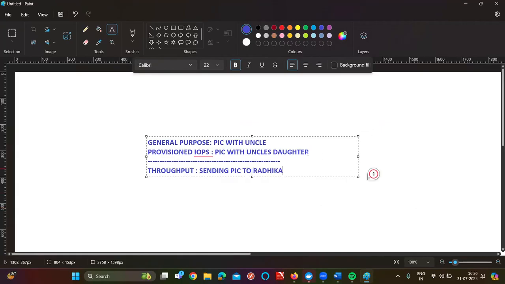Let's take the example of Radhika. Okay, uncle's daughter I'm going to rename as Radhika. Fine. You know Radhika, Tapas? I think you don't know that Radhika meaning. Okay, fine. So now throughput is nothing but how fast the data is going to be sent. So that means sending the picture to Radhika.